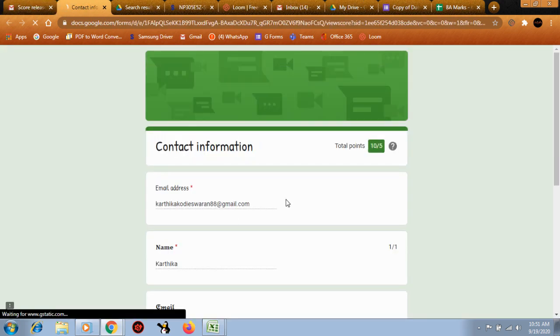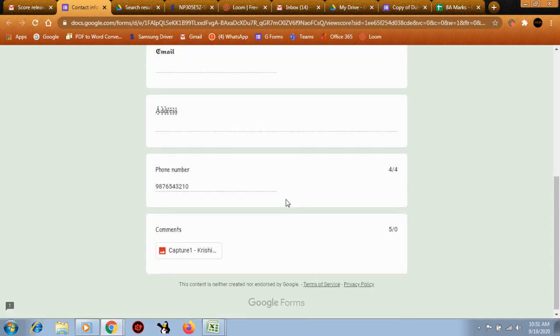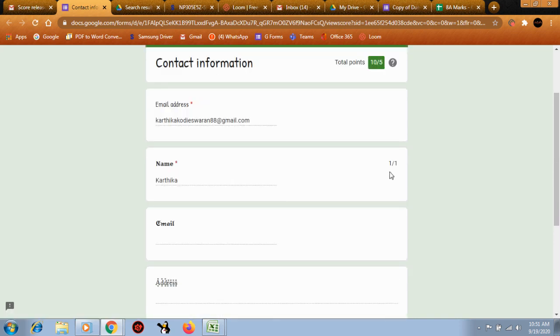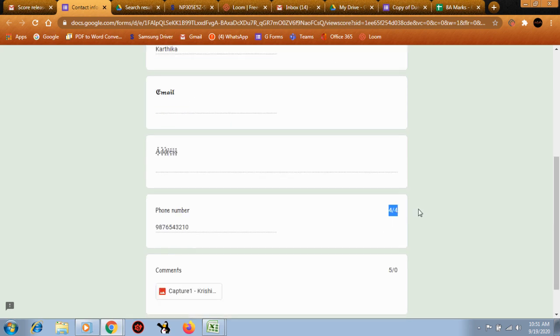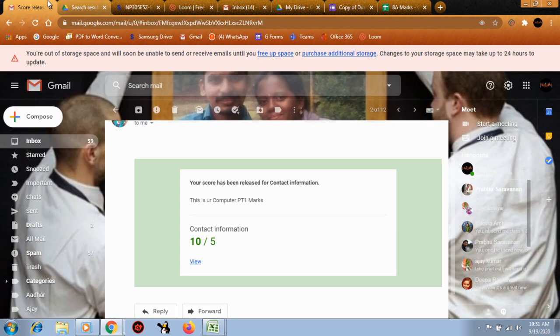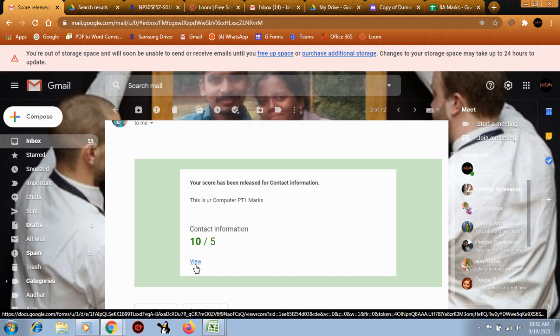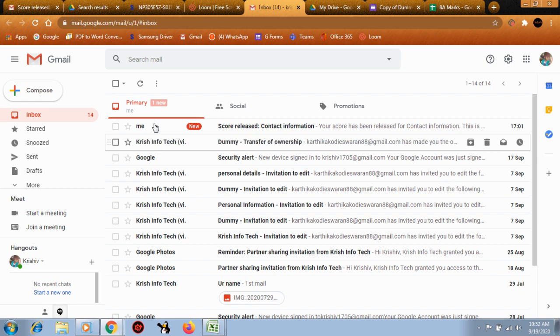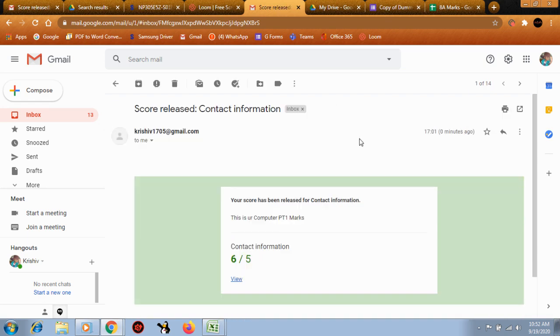They can see their whole answer sheet and marks for each question. So 1 out of 1, 4 out of 4 and 5 out of 0. For this question I didn't allot any marks. So if they click on view, they can see the answer sheet. Now I'm going to my other email ID. Here I got it directly under the primary tab itself. I'm clicking on it, or they can directly click on view score. Here it is 6 out of 5. I'm going to view. They can see their form directly.